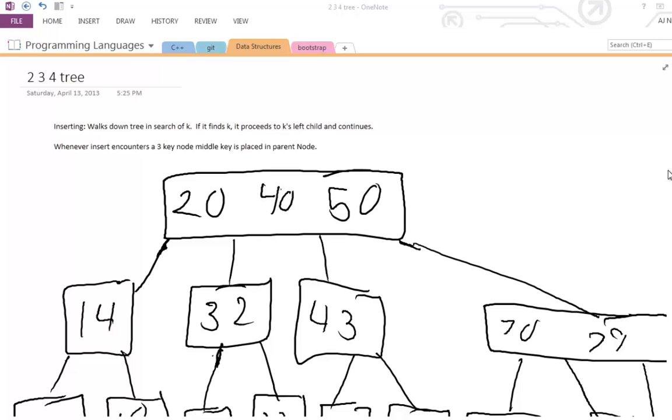In this video I want to talk about how to insert into a 2, 3, 4 tree. If you haven't watched my last video where I introduced 2, 3, 4 trees, please watch it, as it sets the rules and boundaries for how to make a 2, 3, 4 tree. In the next two videos, I hope to cover how to insert and how to delete from a 2, 3, 4 tree.